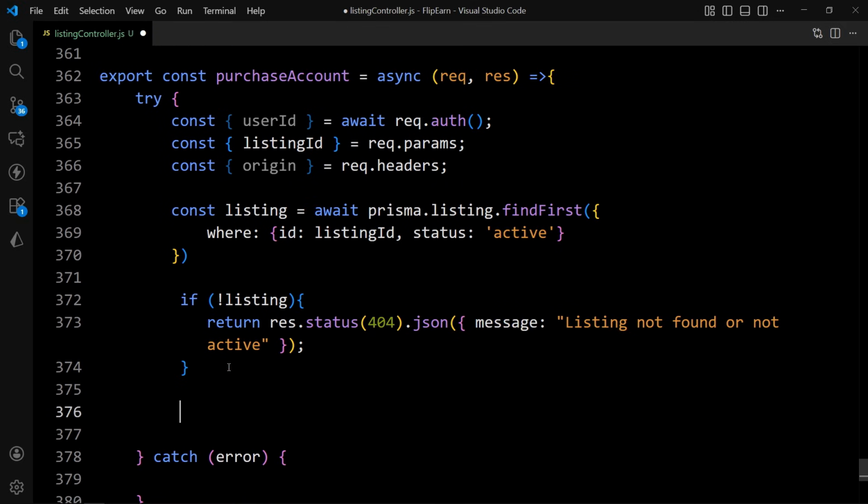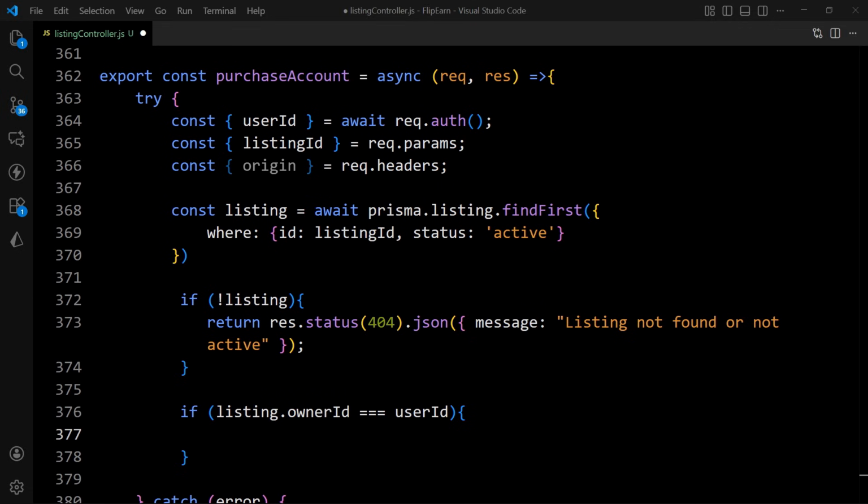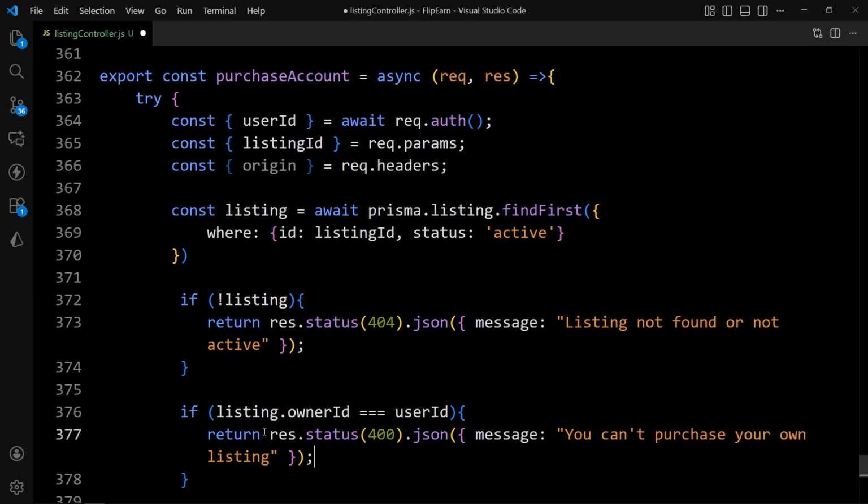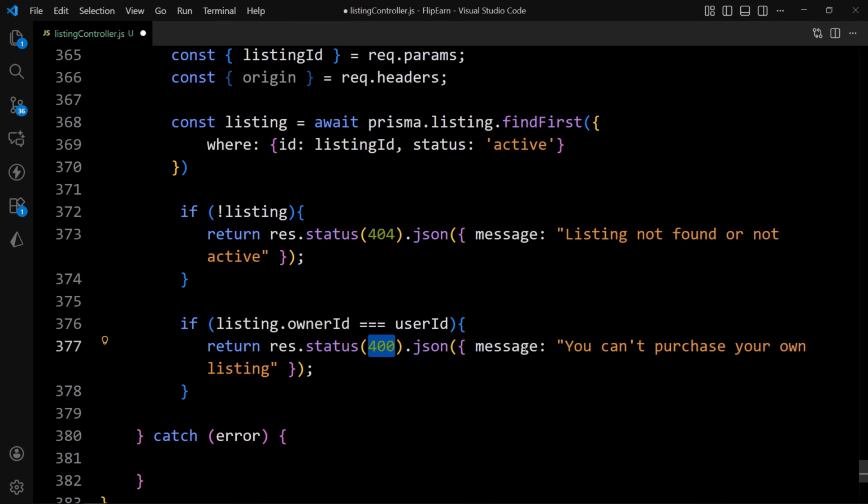After that, let's add another if statement, if listing.ownerId is equal to userId. It means we are trying to purchase the same listing that we have posted, right? It means we are the owner. So in this case also we cannot purchase it. So again we'll add the return statement and provide the response a status 400, and the message is you cannot purchase your own listing, correct? Now suppose the listing is available and we are not the owner. So in this case we can purchase it, right?